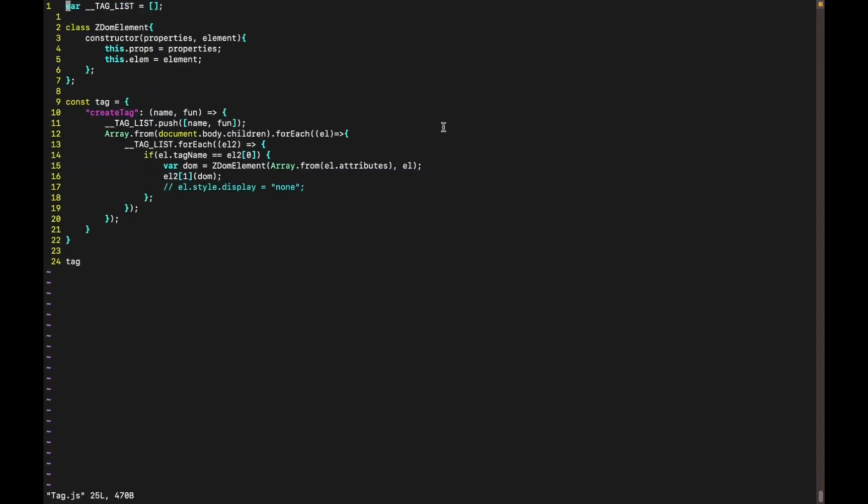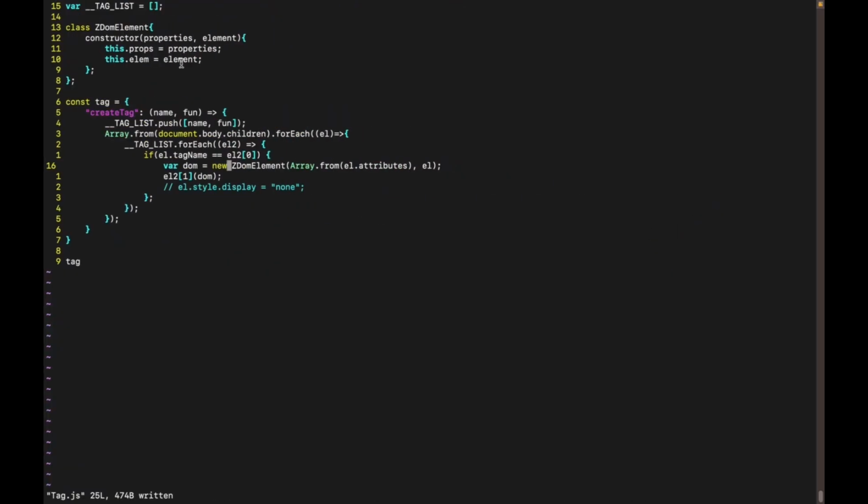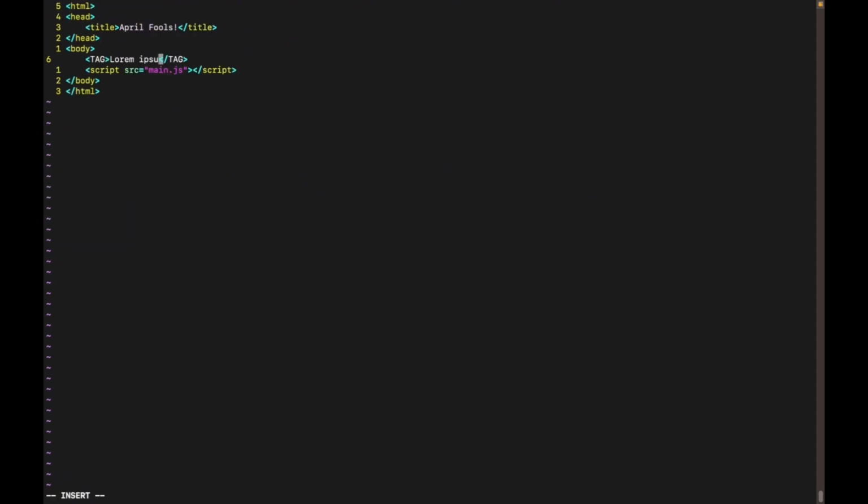Open tag.js, and we need to say new, right? And then if I do that, it'll correctly print. What the heck? Why does this all show up? Please stop. Oh, my lorem ipsum. My lorem ipsum is ruining everything.